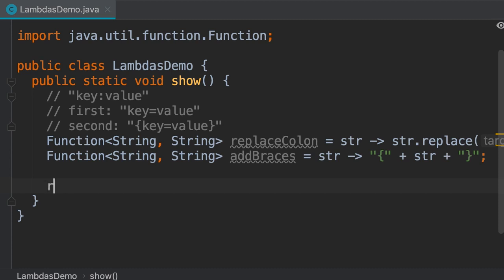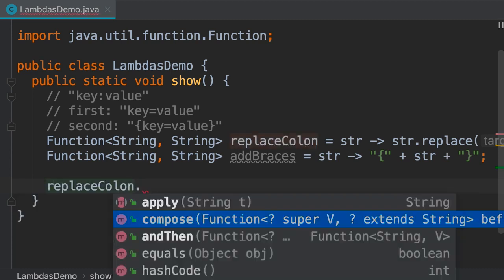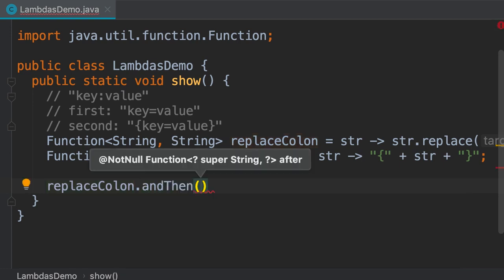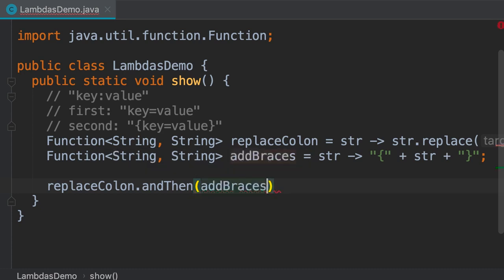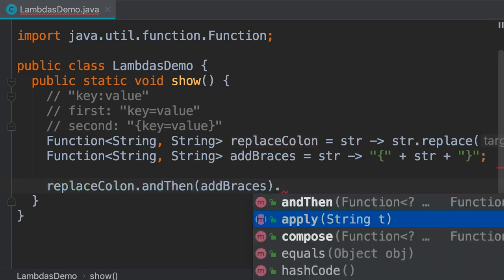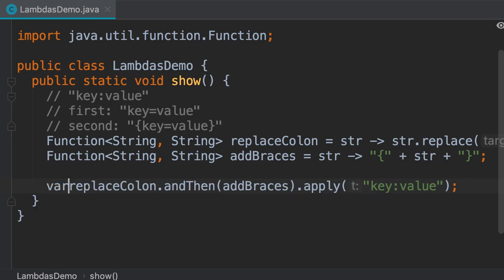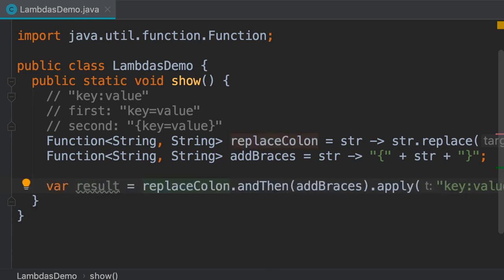Now, there are two ways to compose functions. Here's one way. We start with the replace colon function, then we call andThen, and exactly like how we chained multiple consumer objects, here we should pass another function. So we pass add braces. Now this returns a new function. We can store it somewhere, or we can directly call the apply method, pass our string, key colon value, and then get the result. As simple as that.